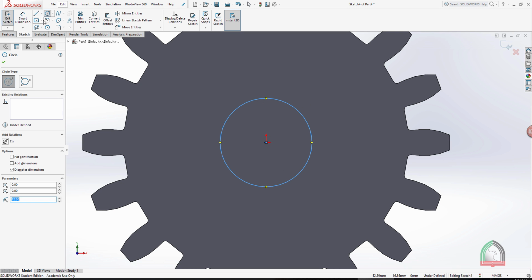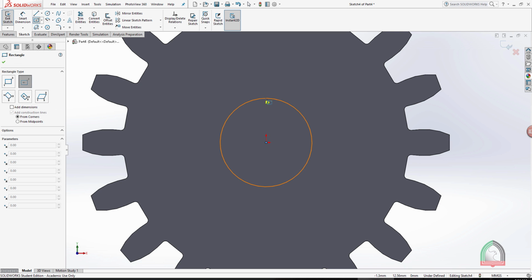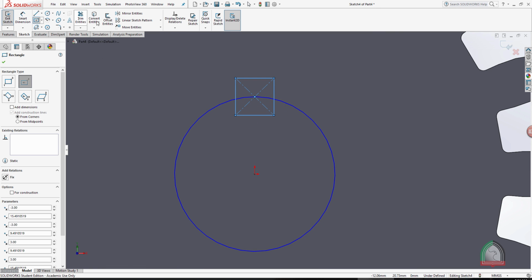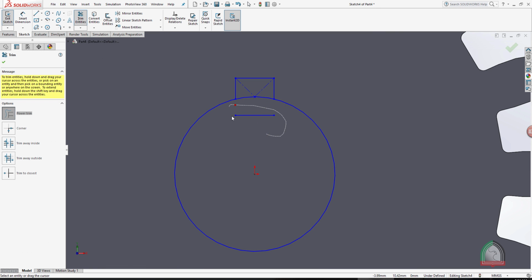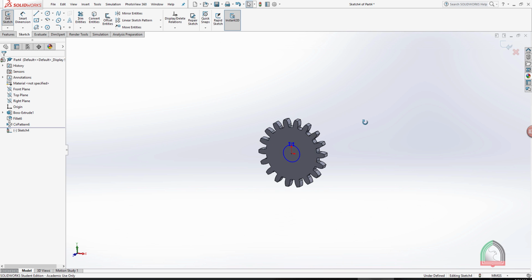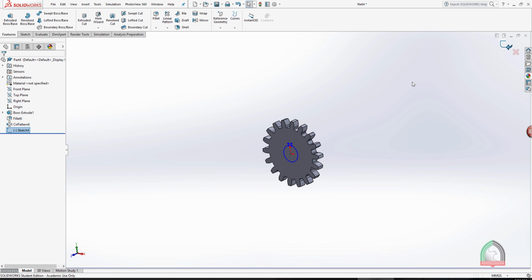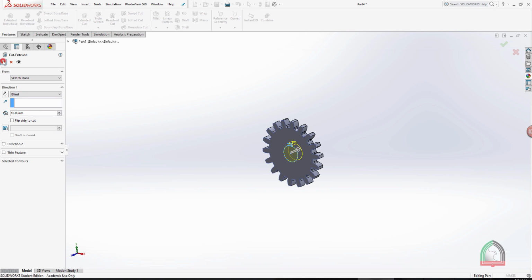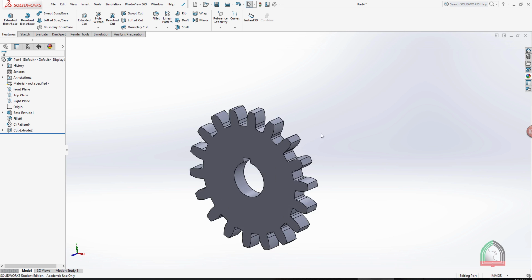25, and I'm using a center rectangle to prepare the keyway, this is 6 by 6. We can remove the extra portion. Okay, now exit the sketch, extruded cut. Okay, this is our final result.